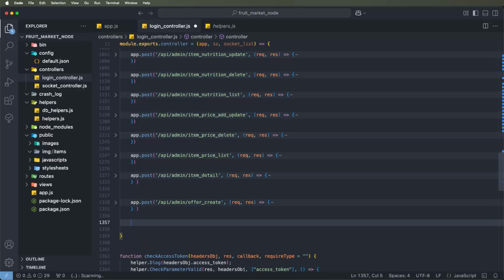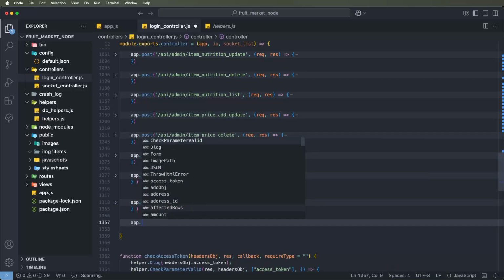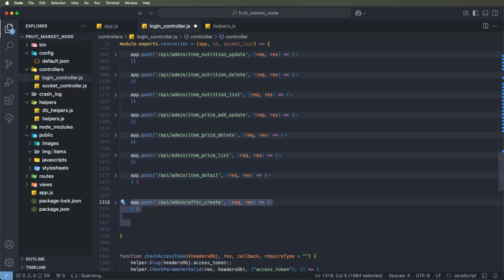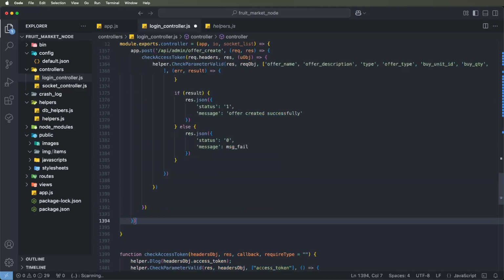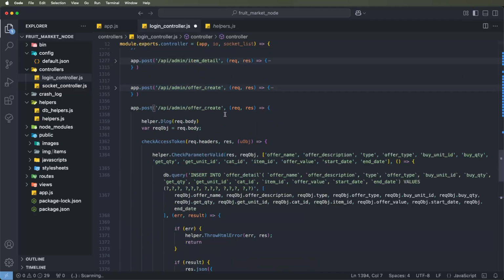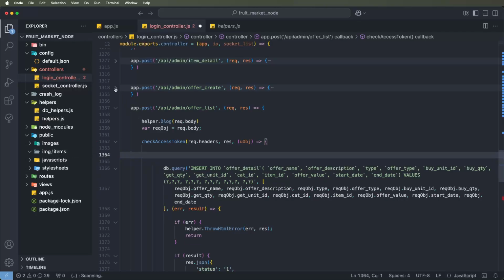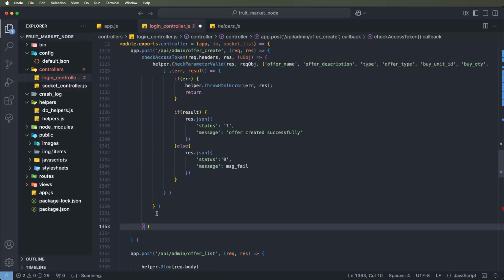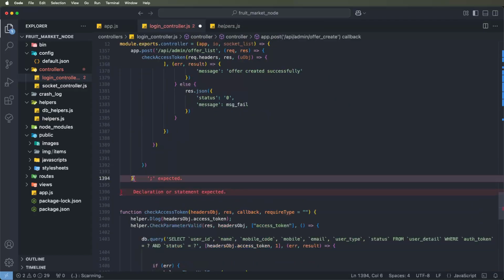Now we need to write app.post. We copy this API in the same way and paste it here. Then we create the offer list API name. We change this and remove the check parameters. We need to remove this here also. Maybe we need to add the required check inside so that only admins can access this API. We need to configure this.